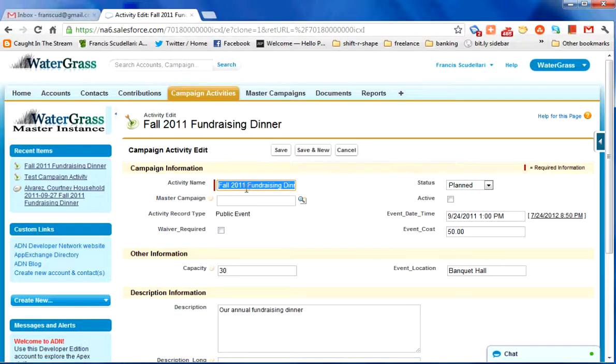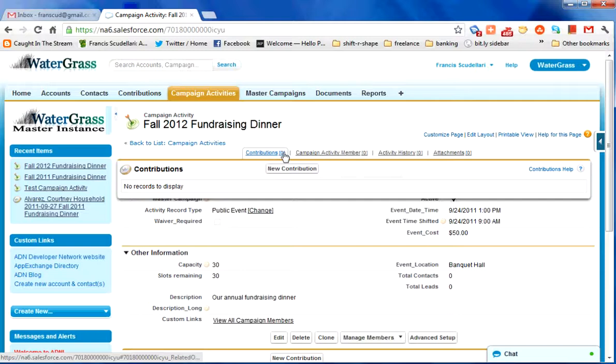The one thing you'll want to make sure you do is change the name, because it copies the exact same name. So here I'm going to put 2012 for the current year. I'm also going to check the active box to make it active, and I'm going to set this to in progress. Those two fields do not copy, so you do have to set the active box and you do have to set the status if you want to change those. Then again, I just hit Save, and it'll create my campaign.